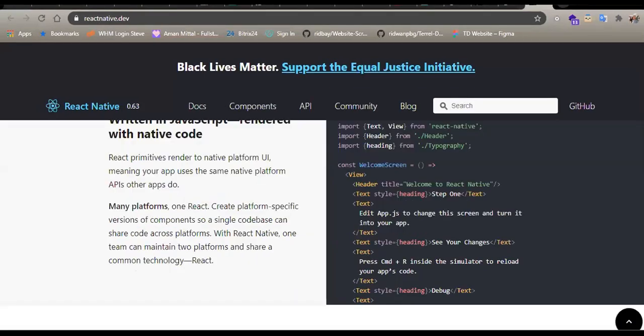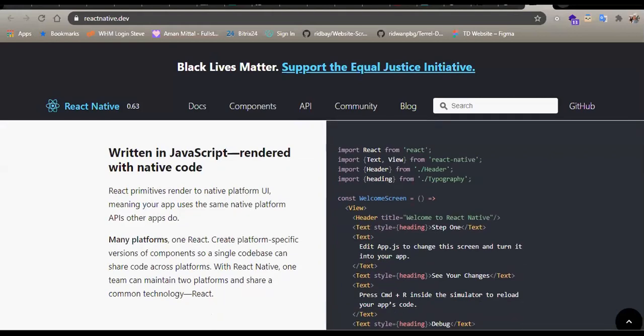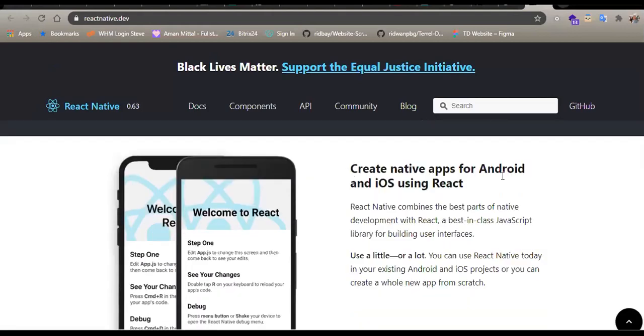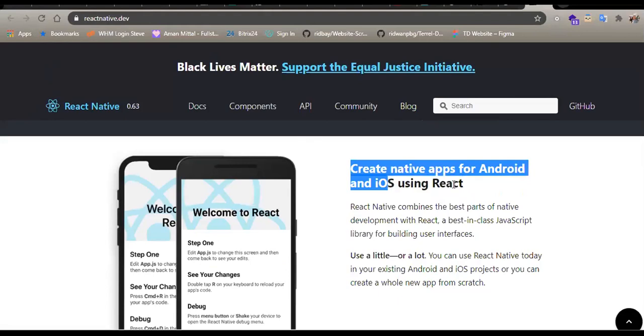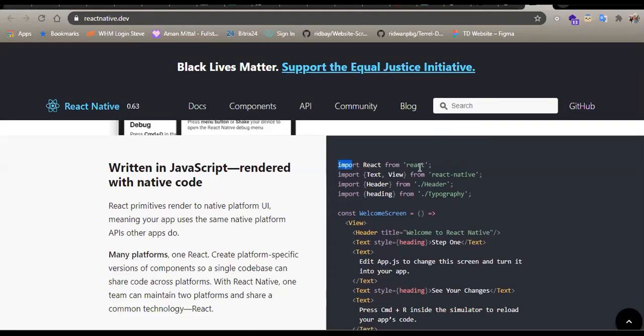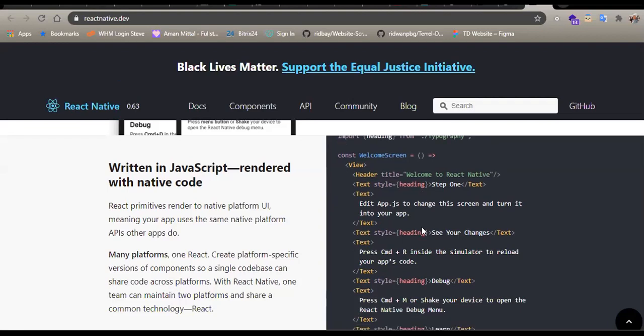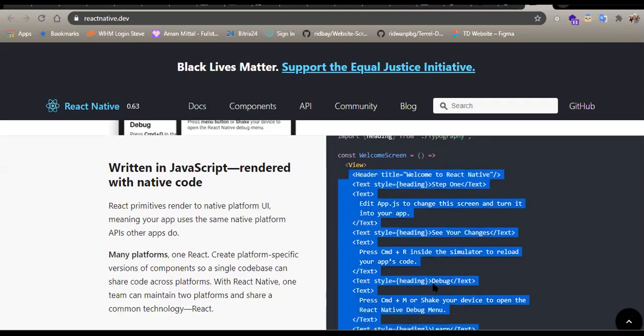Before we go into that, I just want to show us, if you want to build native applications for Android and iOS using React, you look at the code. It's very, very simple. Everything we've been doing. So we have header, we have heading and all those. It's still the same syntax that you are following. Nothing too serious.